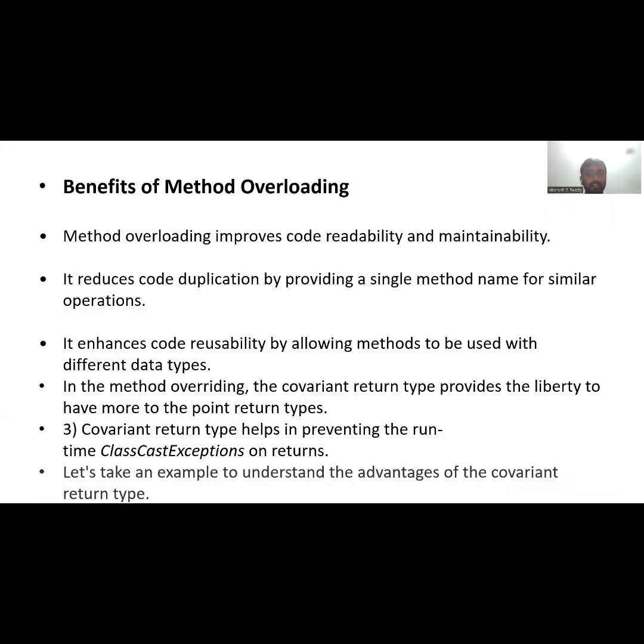Benefits of method overloading in Java. Method overloading improves code readability and maintainability. It reduces code duplication by providing a single method name for similar operations. It enhances code reusability by allowing methods to be used with different data types. In method overloading, the covariant return type provides us the liberty to have more return types. Covariant return types help in preventing runtime ClassCastExceptions. Let's take an example to understand the covariant return types.